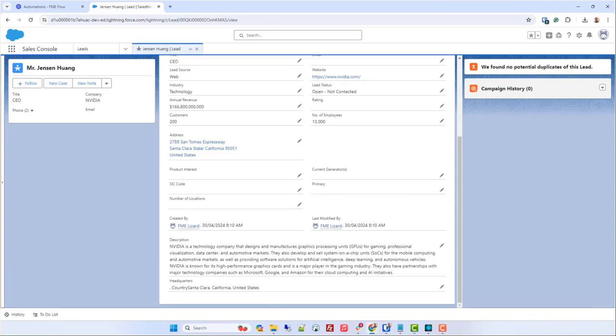So there's an example of how we're just using one system. We're enriching the data that gets put into that system in near real time and taking away some effort from the sales team.